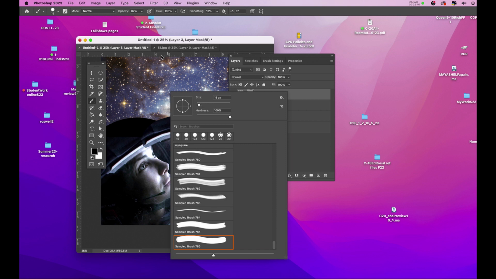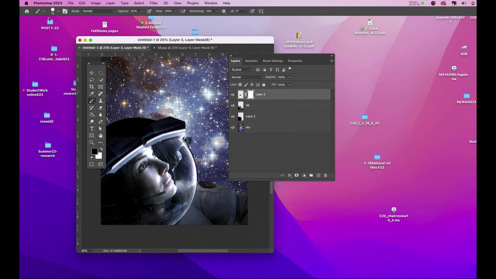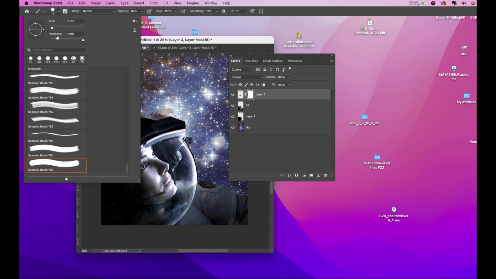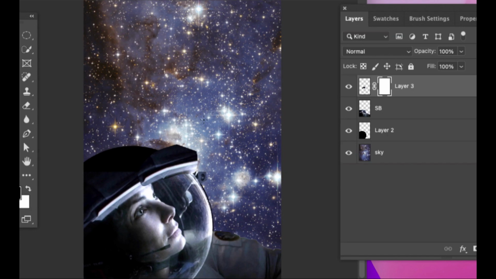I could have also gone up to the upper left-hand corner of the user interface, and I could have changed my brush settings there. Placing my brush over my document window, I can use the closed bracket near the letter P to make it larger or smaller.